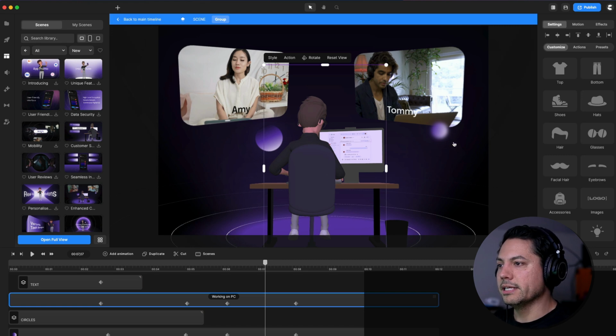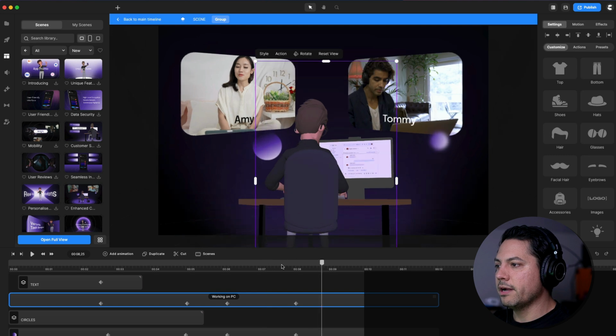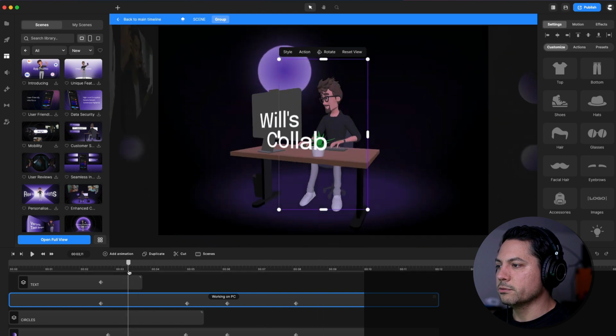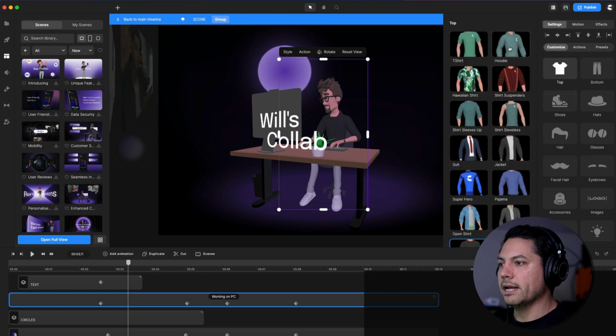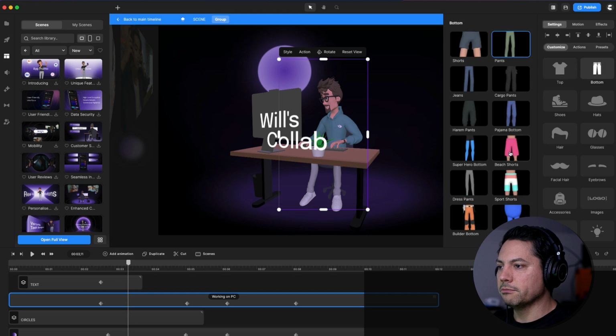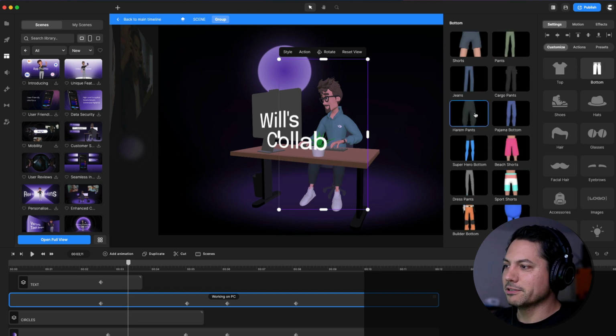Now what I can do is I can go to my customize under settings here, and let me spin him around so we can see what he's wearing there. So far he's wearing a black shirt with some gray pants and some shoes, right? So let's go in here and let's change his top. So let's go ahead and give him a hoodie. And then of course we can change his pants. So maybe we want him to wear some shorts. That doesn't look right. So let's go ahead and give him some pants there.